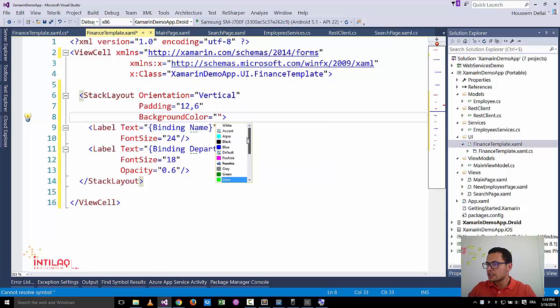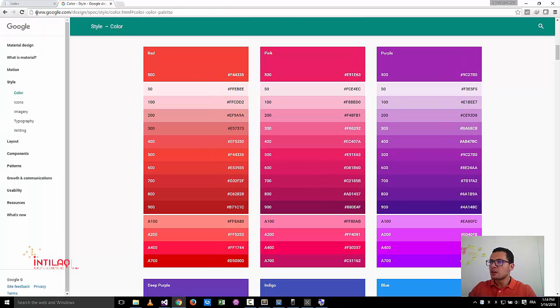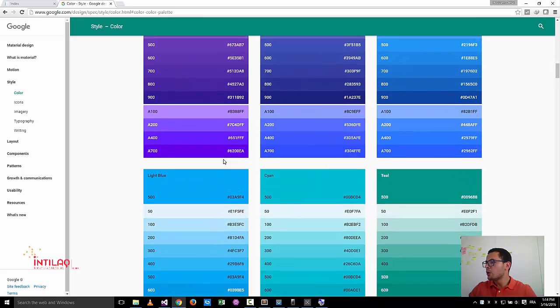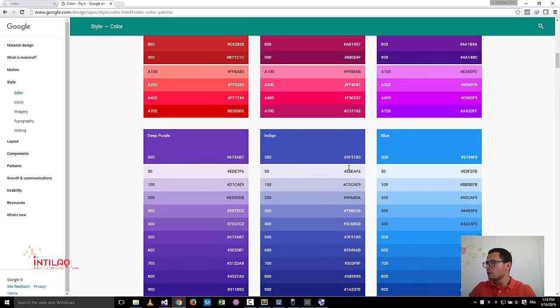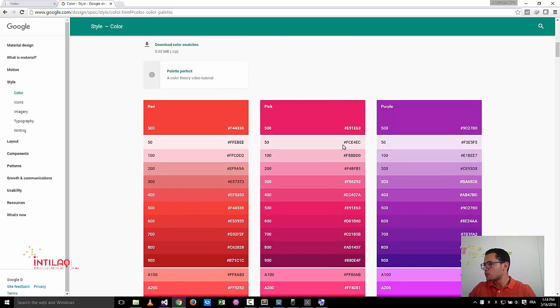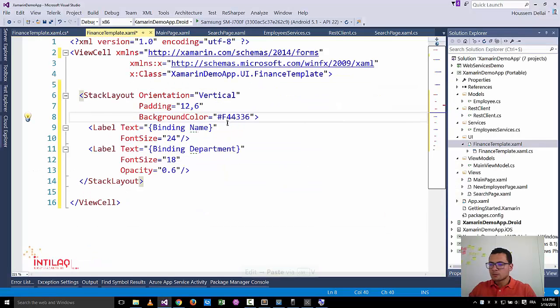this list of colors is not enough for you, then you can go to the Google palette colors. You find it in this website. And from here you can choose between a wide range of recommended colors by Google. So let's choose, for example, this orange color, this red color, and I'll use that for my application. So now I have created the first template called finance template.